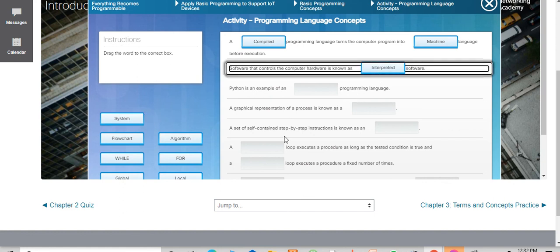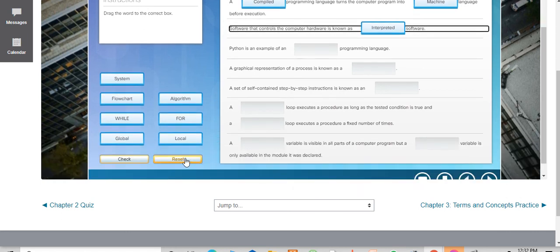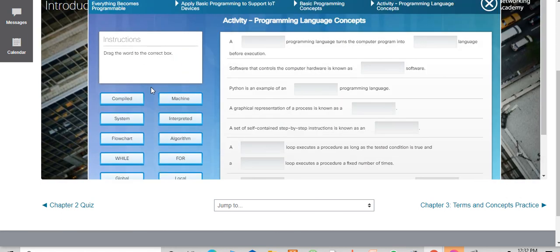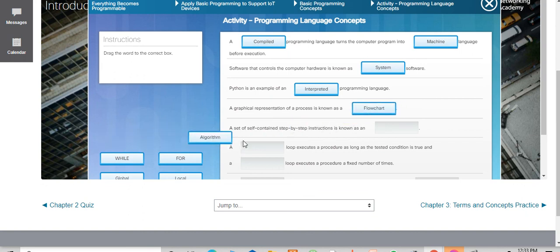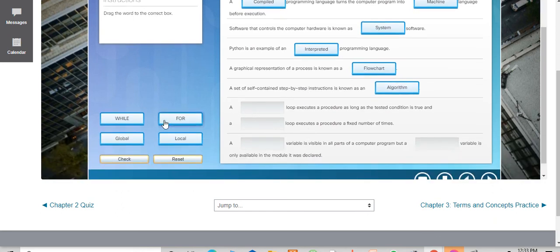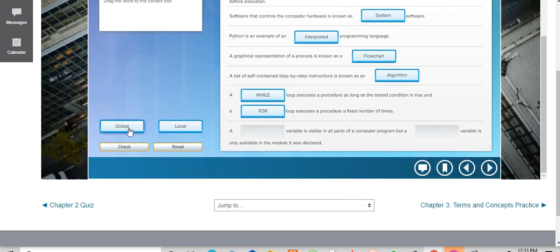System software. Compiled programming machine language is known as system software. Python is an interactive programming language. Graphical flowchart, step by step algorithm, and while for execute, proceed with the long and straight condition and proceed with the fixed number and time. Global variable and local variable, only variable in memory.